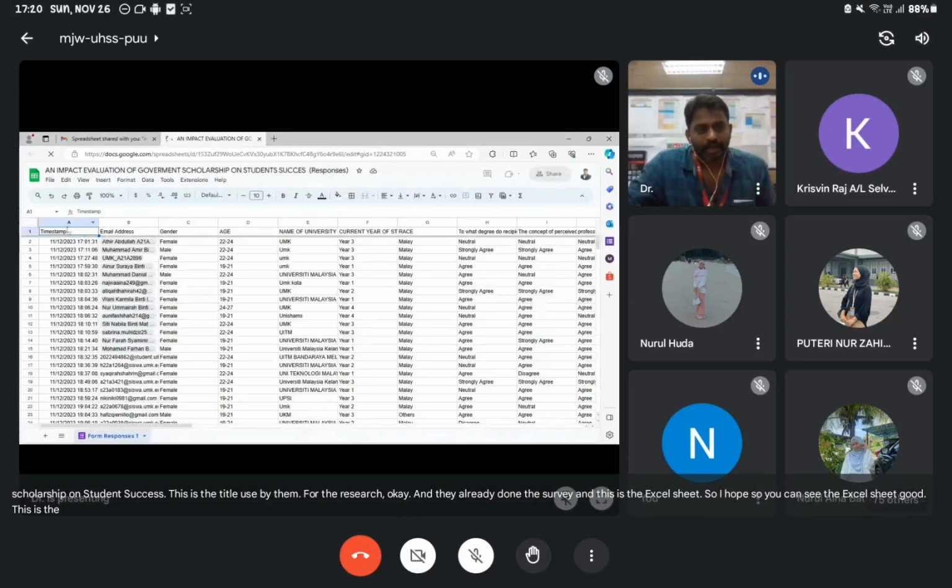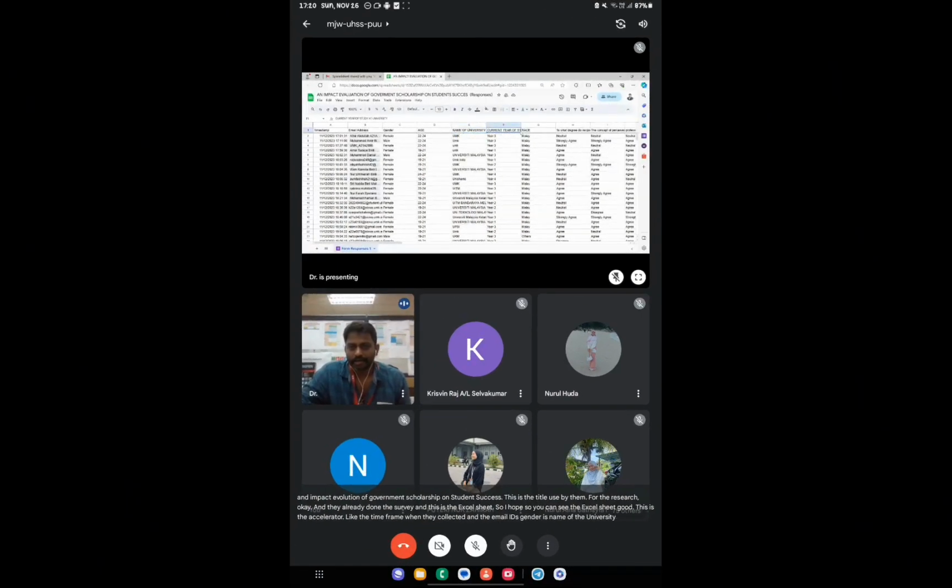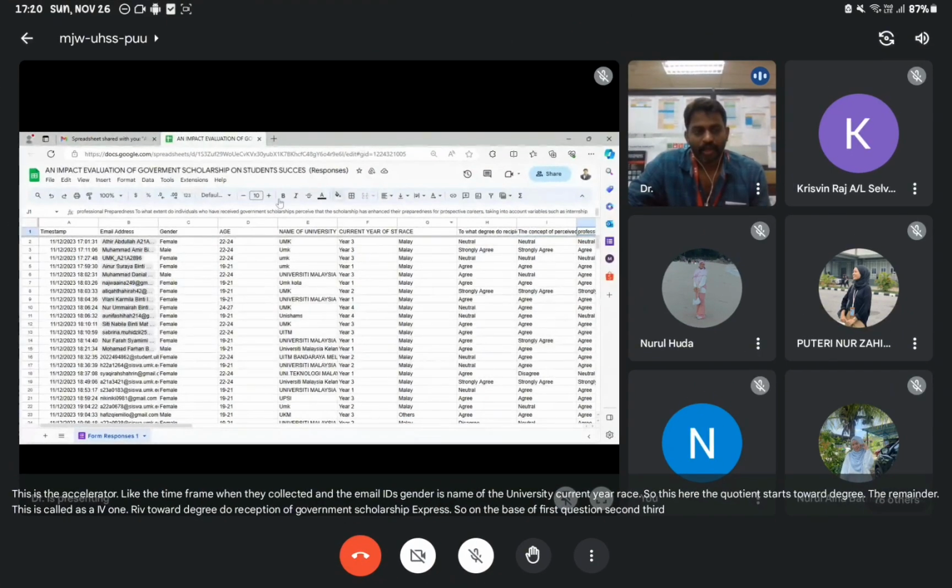This is the Excel sheet, with the time frame of collection, email IDs, gender, age, name of the university, current year, and race. Here the questions start. This is called IV1. To what degree do recipients of the government scholarship express this? On the basis of the first question come the second, third, fourth, and so on.